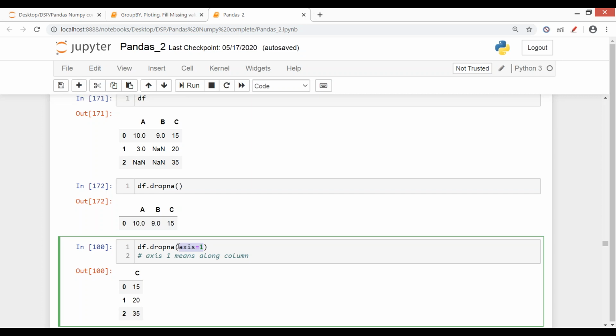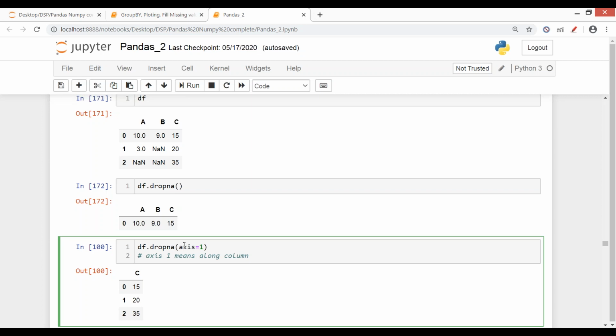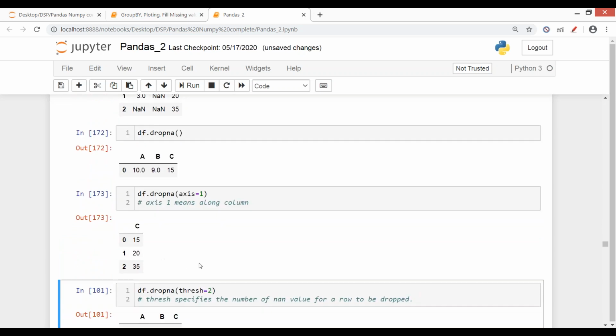Ideally, we do not use this because we have limited columns at times. In data, we have n number of rows, thousands, lakhs of rows. We can go with dropping rows, but we do not go with dropping columns. So in the case of NA, we never drop columns, but just to tell you that it can be done on columns as well. When you specify axis is equal to 1, it will look at all the columns, and wherever we have a NaN value, it will drop that column. Now, if I run this, you see I've gotten only C here.